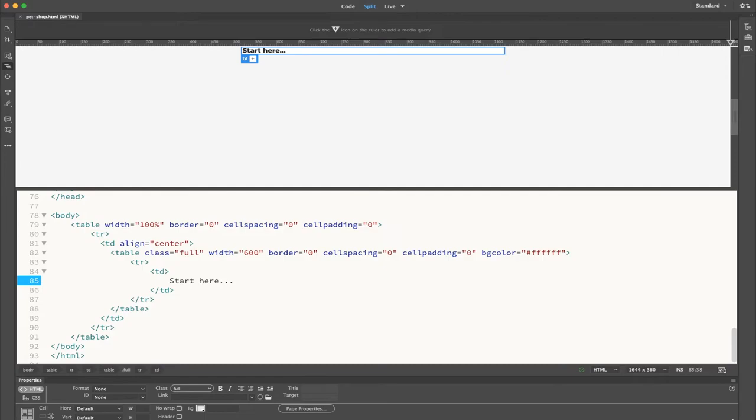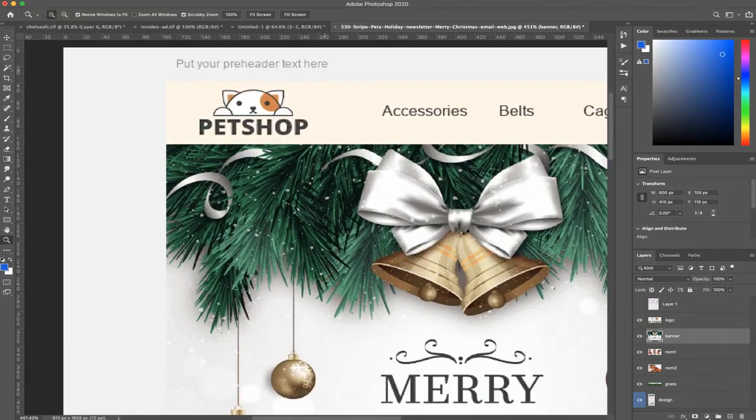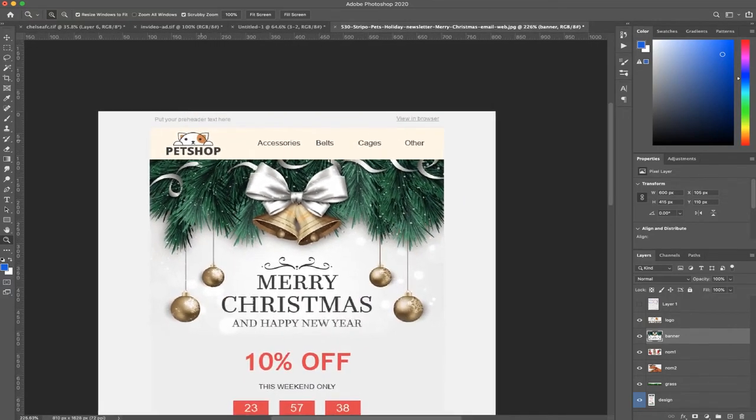So let's go back to Photoshop just for a quick reference where we are. If I create another layer here, maybe move it to the top, grab the brush tool, make it a bit smaller. So we're gonna start by this section.